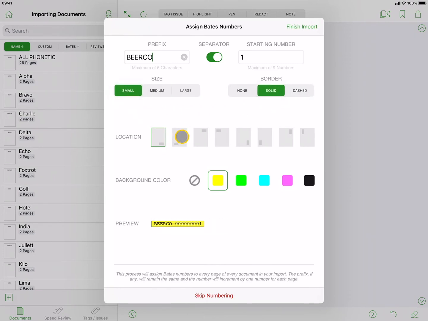The next option is the location of where the Bates numbers will be placed. You have 8 location and orientation choices. Lastly, there is an option for a background color, which can be useful to differentiate the Bates numbers you are applying from other Bates numbers that may already exist on the pages. The preview at the bottom of the popover will show how the Bates numbers will look.